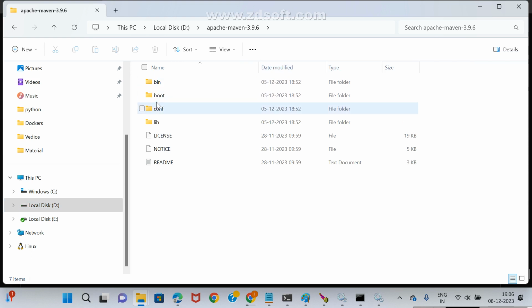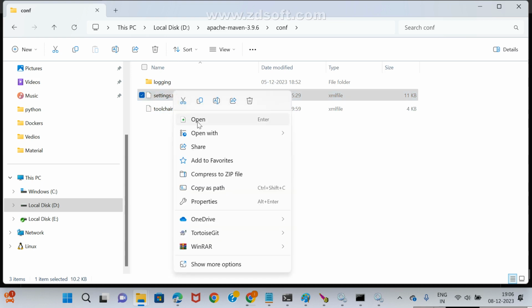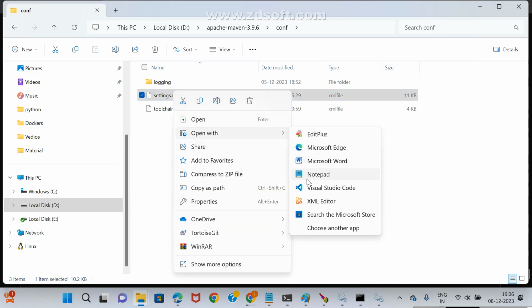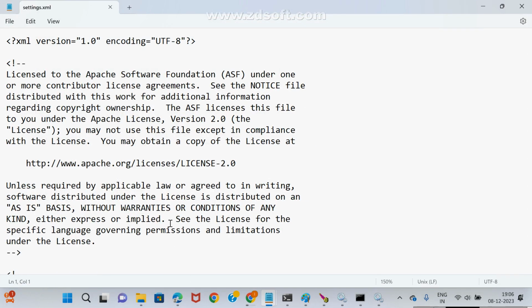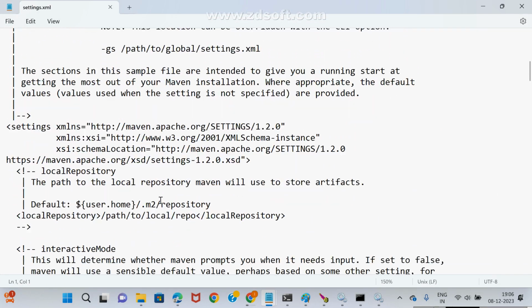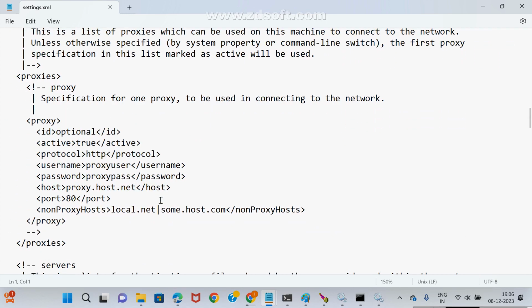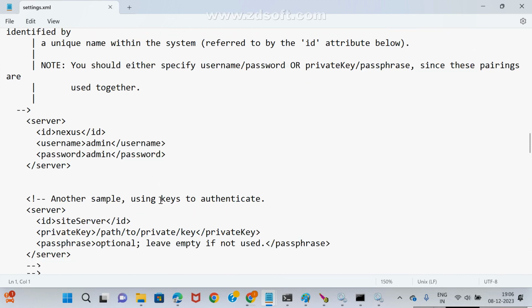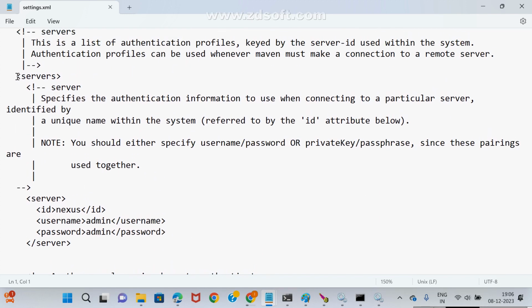Go to the conf folder, and there is settings.xml. Try to open it with Notepad. This is your duty. In this, somewhere the servers tag is there. Check it. Yes, servers is there, right?